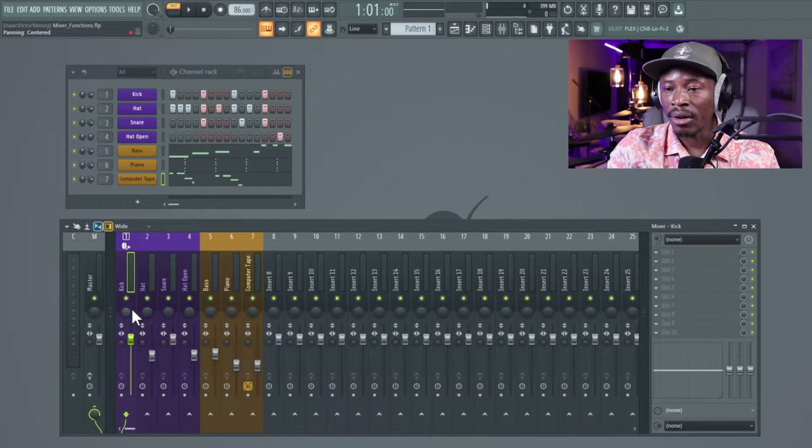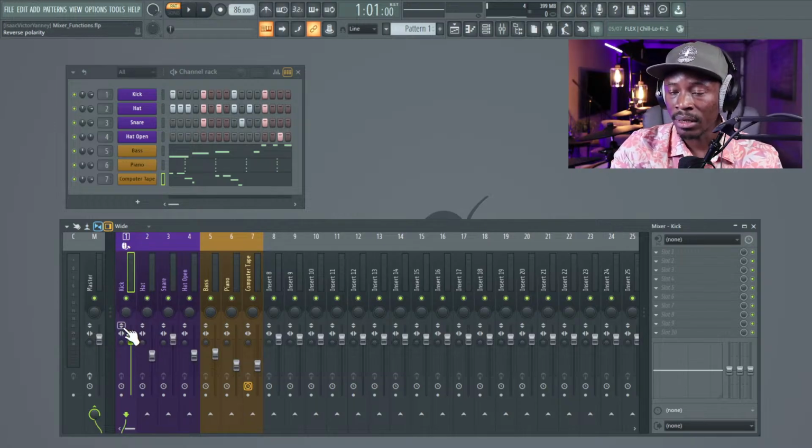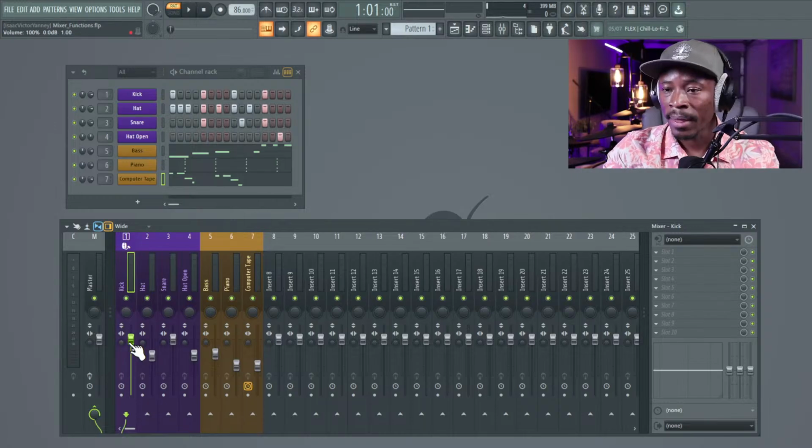Okay, now going down, you notice that there is this reverse polarity here, right, where negative becomes positive. And that happens a lot if you're working with a kick drum where you want to reverse the phase. I don't really have a live recorded kick drum to show you, but this is where you would go if you wanted to reverse that polarity or reverse the phase.